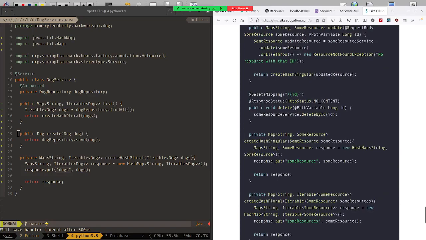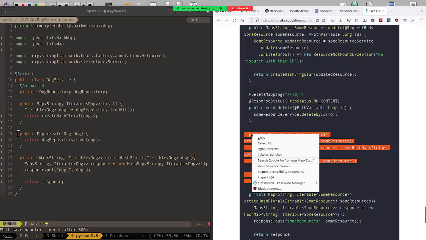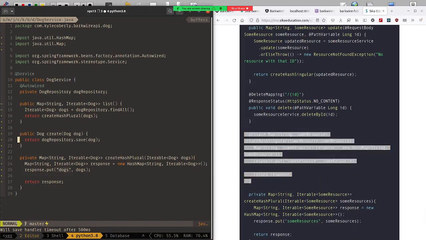It's called serialization. You turn something into JSON. This was create hash singular. Should probably also put that over here.